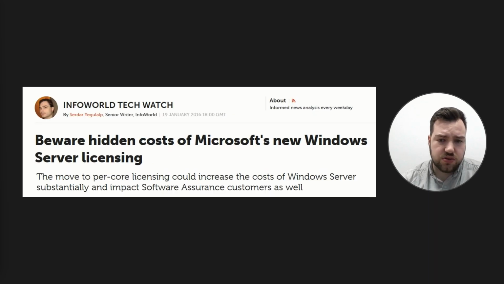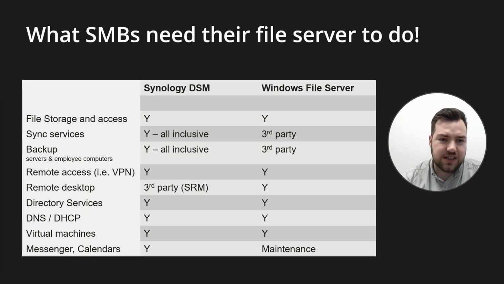And it's become even more complicated, as costs are now per core, adding extra overhead. But what we really need to know is what SMBs need their file server to do. You can see here that Windows can offer you quite a lot, but Synology actually offers you the same and more, right out of the box. The only thing we can't necessarily do is remote desktop, but that can be handled through a Synology router and Synology's SRM, which is the router manager.